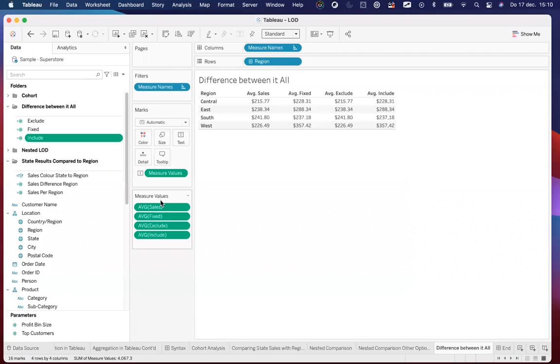Now, on the left-hand side, you can see those measure values. As we can see here, we have sales, just average sales. Then we have that fixed level at the state level, that fixed. Then we have exclude, where we say we don't take into account state. And we have include, where I say definitely take into account state.